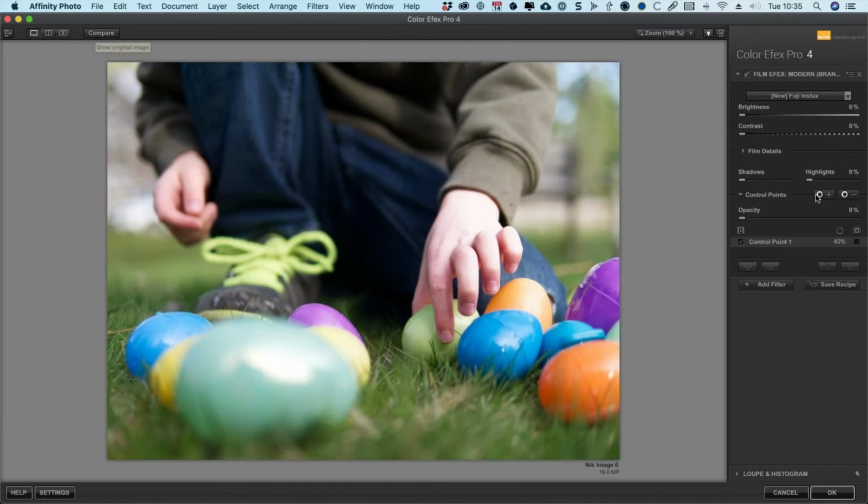Okay. I'm going to add another control point onto his other hand here and take the opacity down a little bit, just so that I have two of them on there. Okay, all right, so that's in place.